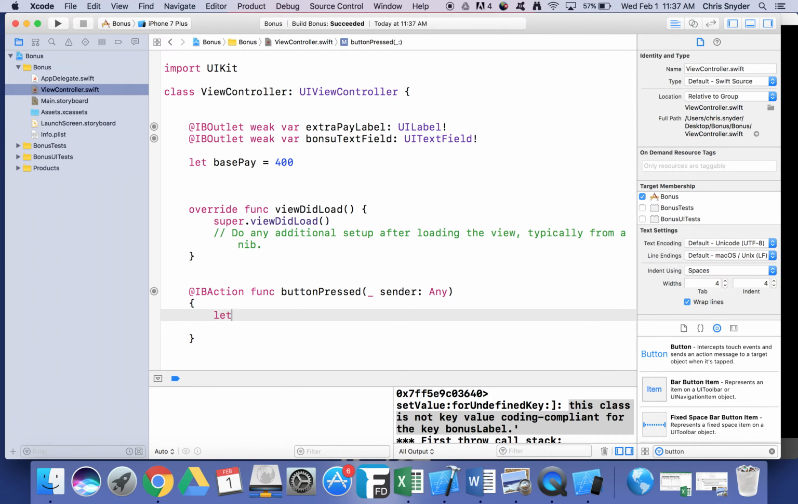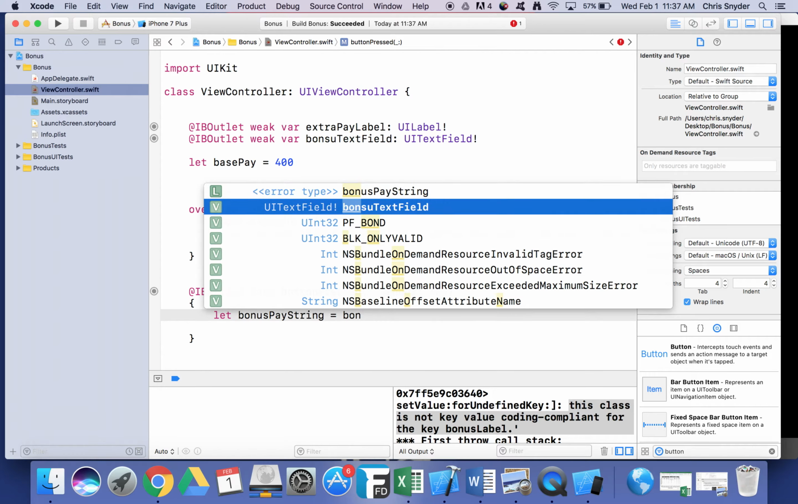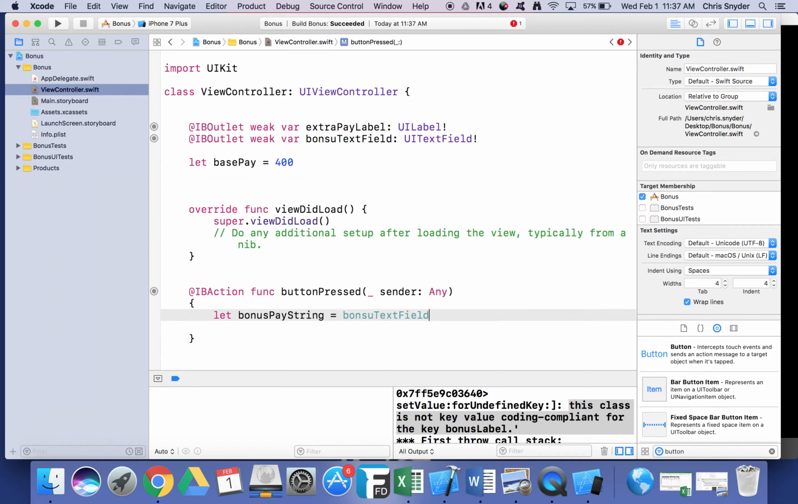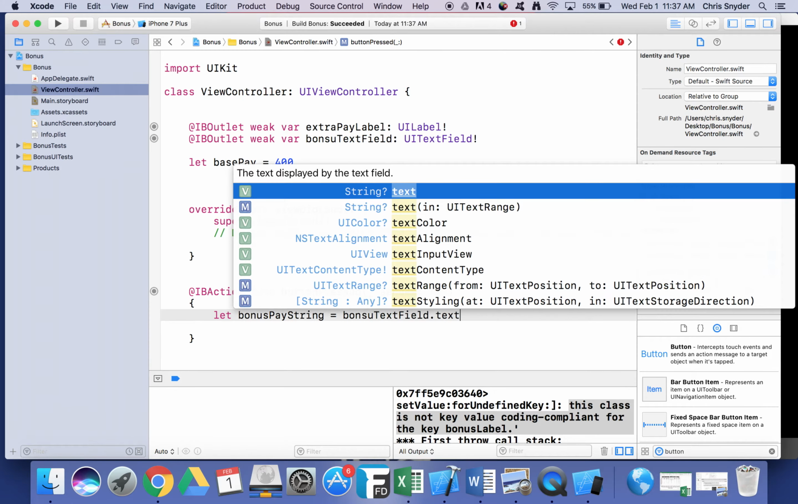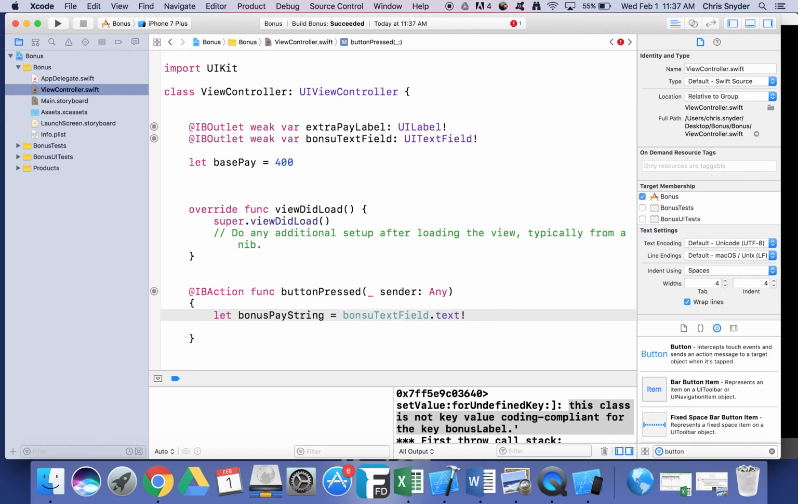So we're going to go let bonusPayString, and that's going to be equal to whatever they type into the bonus text field. I typed that wrong up here, bonusTextField. That's okay because I'm using autocomplete, so I'm going to choose that. Don't worry about correcting it; it's not going to be the end of the world. Okay, so that's the first thing. We're going to take anything that they type into the text field, and that's going to be my bonus pay string.